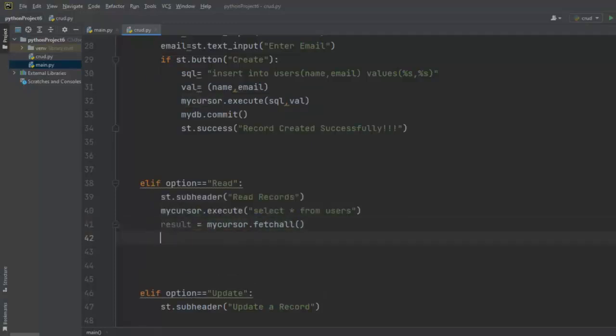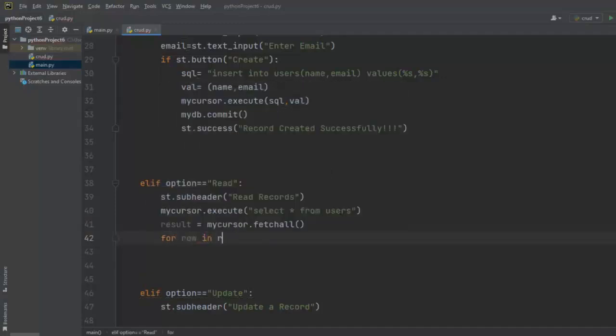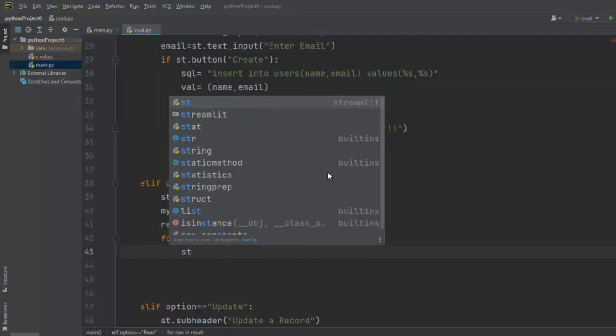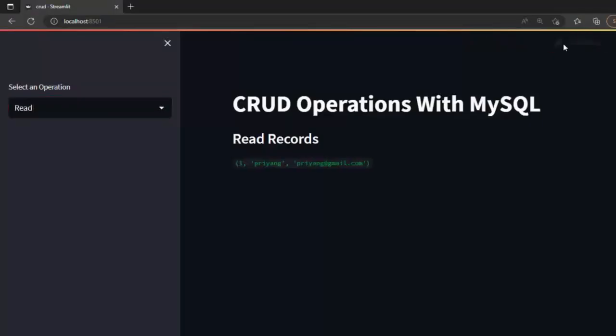To display this, we have to use a for loop. So for row in result, and we have to write st.write to print using Streamlit, and this row, this one. Let me save this and let me rerun our web app.